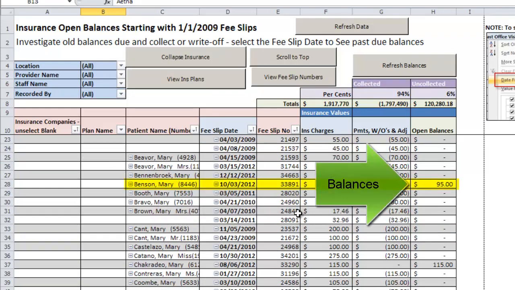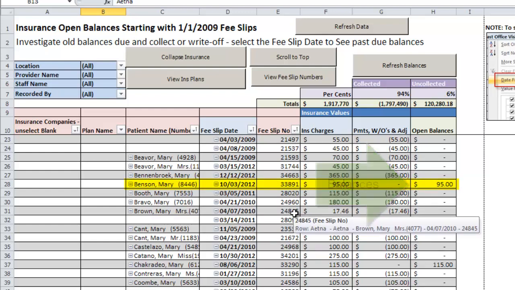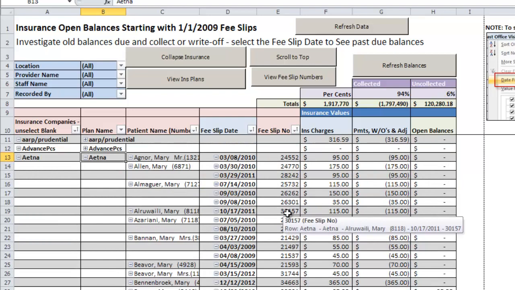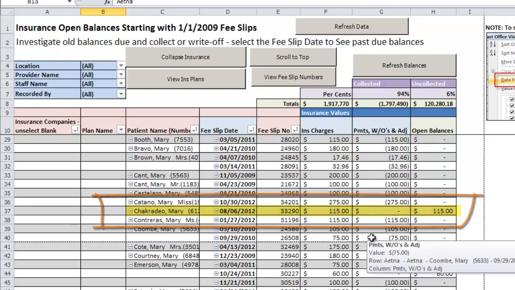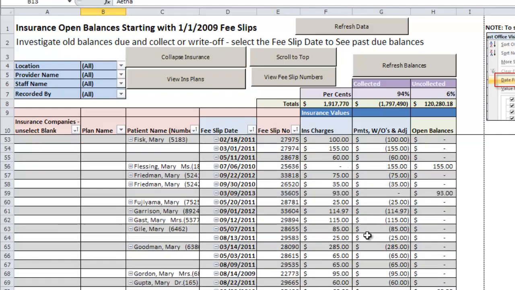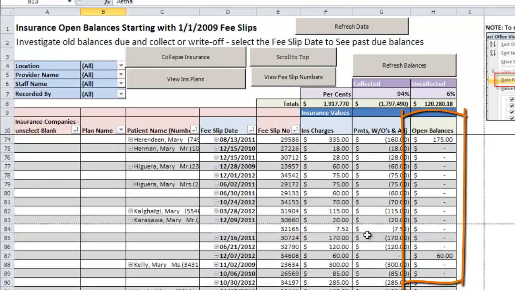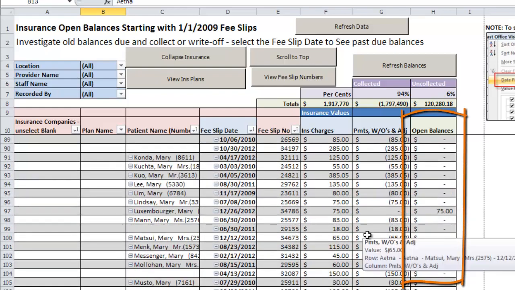Here, Mary Benson has $95 still owed on fee slip number 33891 from insurance company Aetna. Mary Chuck Radio has $115 still owed. Continue down and find the fee slip numbers that have balances.